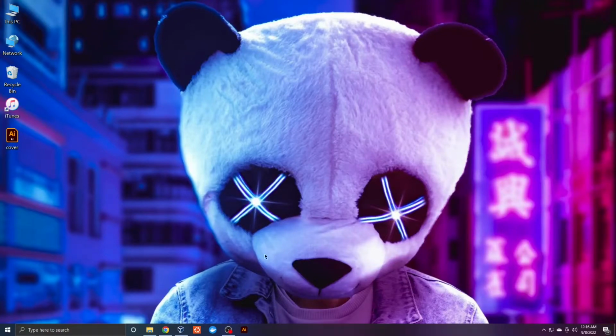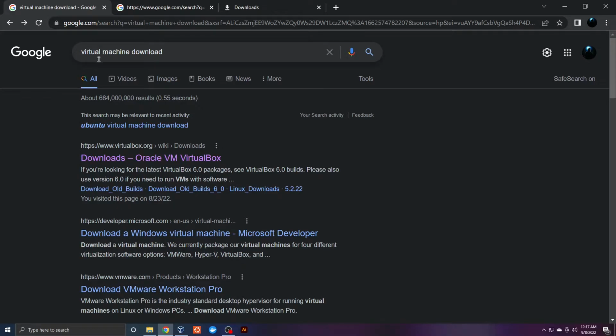Hello everybody, today I am going to tell you how to download Ubuntu 22.04 LTS on your operating system like Windows 10 and Windows 11. So for that we need a virtual machine. We will go to Google Chrome and type virtual machine downloads.